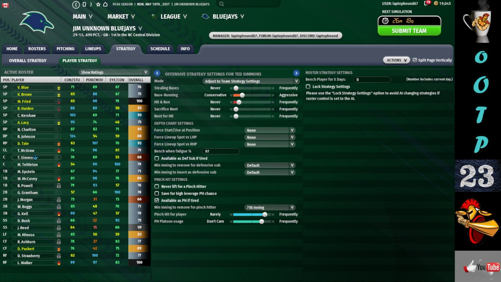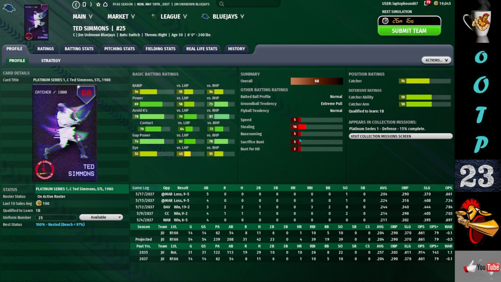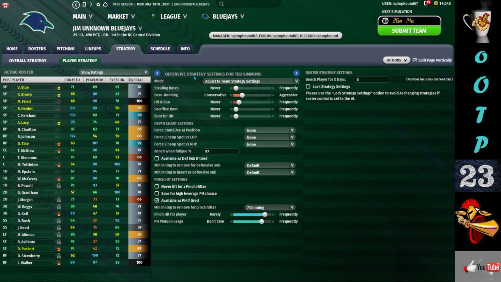Sacrifice bunt, well, we saw Ted Simmons. Deep red for both of those. I don't want him bunting, and I don't want him bunting for a hit. So he's pretty straightforward. My hitters, I always keep at anywhere between 94 and 97. Because this is league play, I don't mind if there's substitutions and rotations. So 97 in league play is what I like to have for my hitters. These I don't play around with.